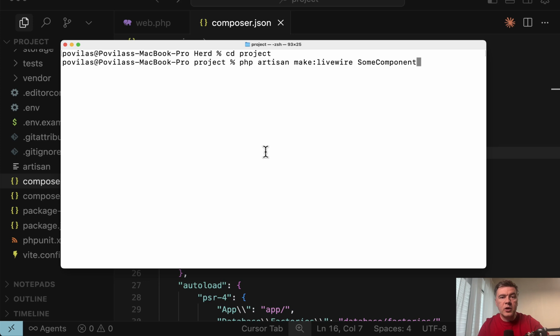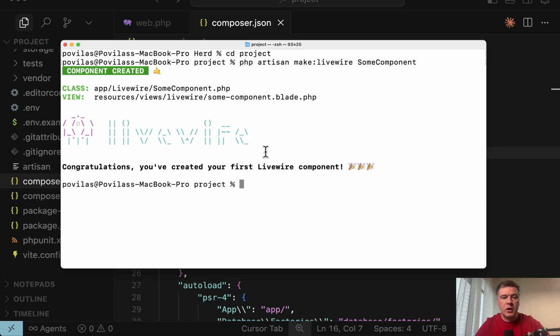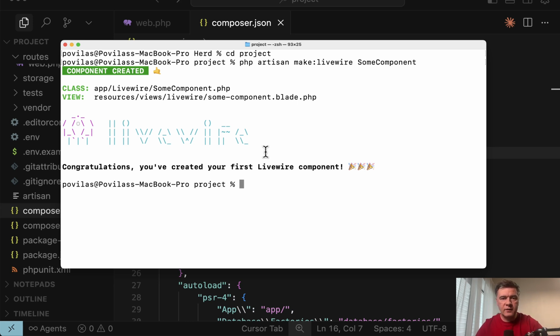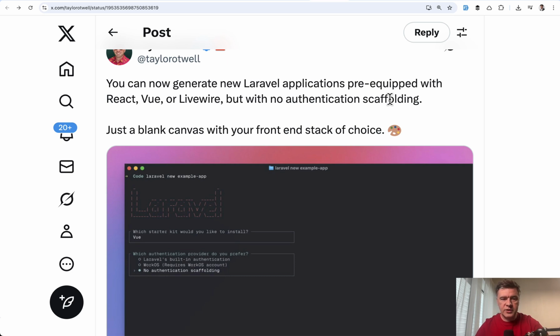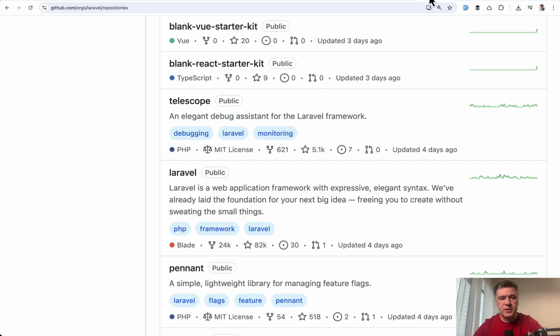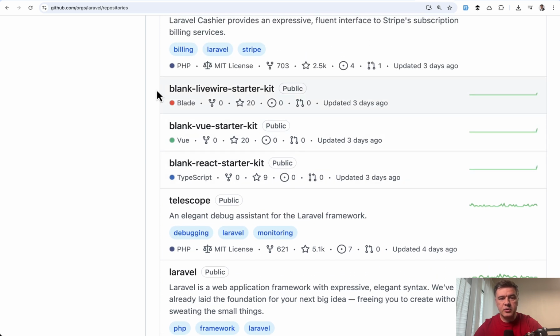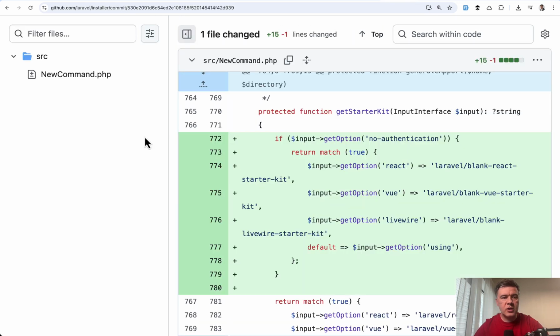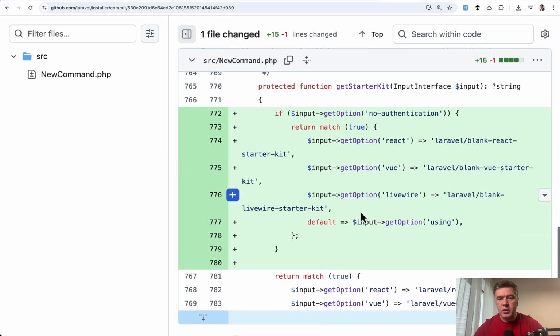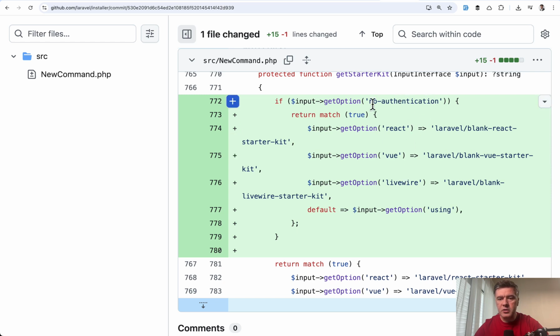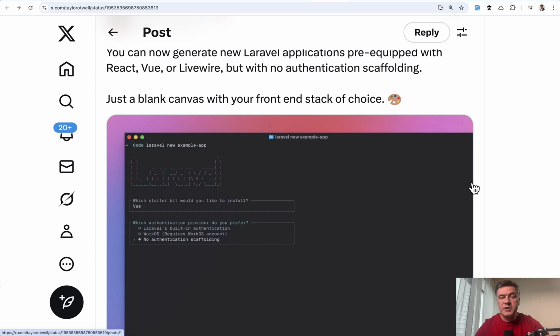So right away, you can run the command make:livewire, because Livewire is already installed. And it would be roughly similar with React or Vue Starter Kit. So React and Vue are pre-installed and configured, and then you don't need to install them manually. This is, as I understand, the benefit of using so-called new blank starter kits. And those blank starter kits are actually repositories on GitHub in Laravel organizations. So there are three repositories, blank whatever starter kit, which are referenced in the new Laravel installer commit by Taylor. So as you can see, for the option of no authentication, it loads one of those three starter kits. So yeah, this is the new feature.